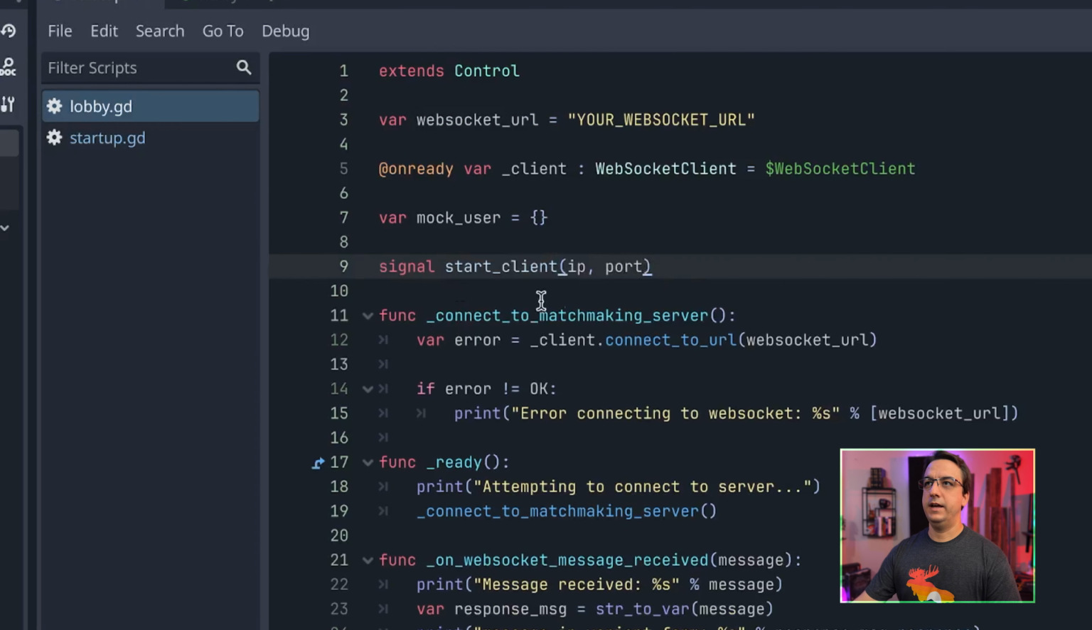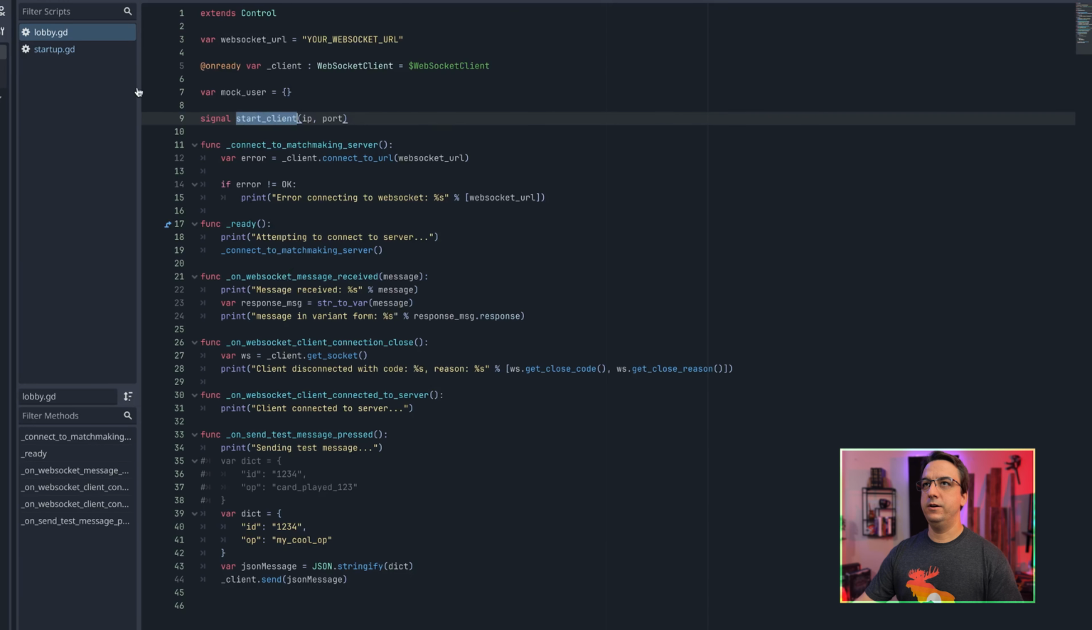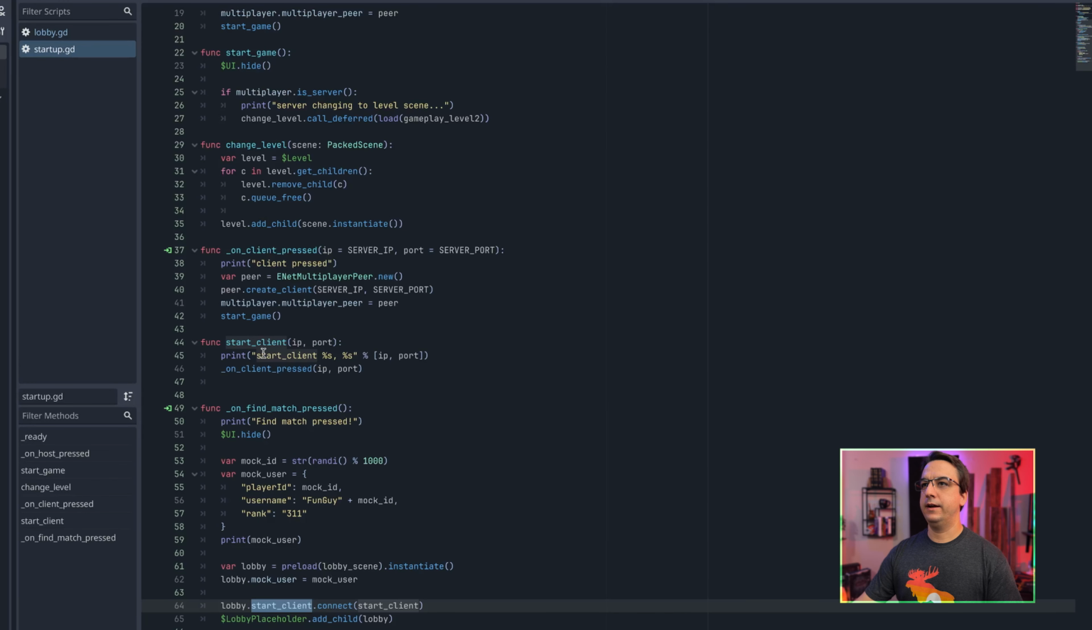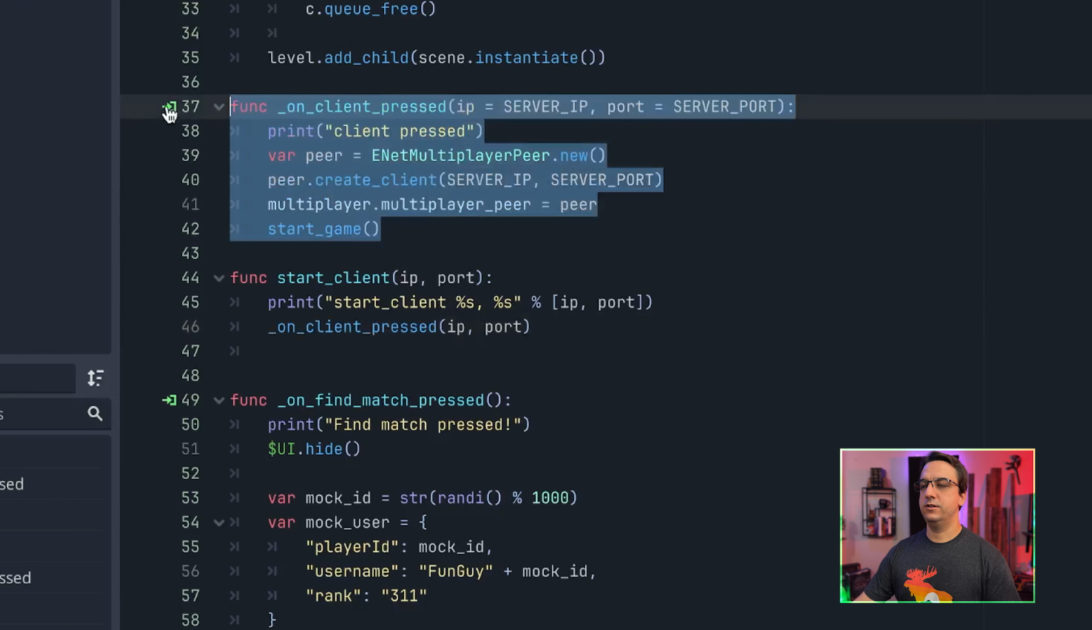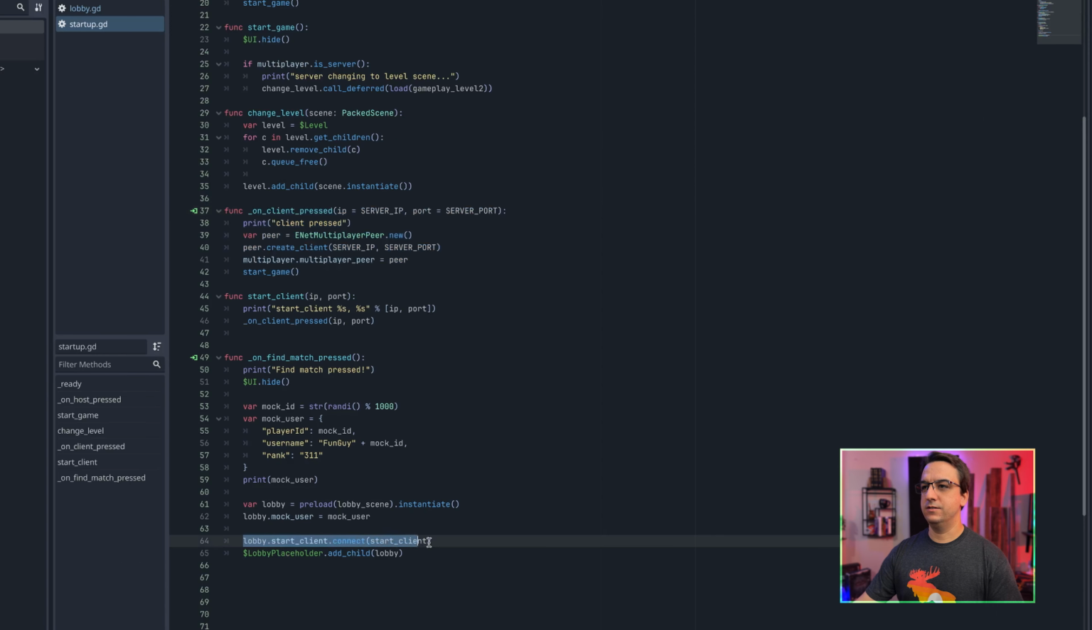Okay. So again, when the lobby is finished with the matchmaking process and we're ready to start the game, we're actually going to emit this signal, the start client, from our lobby code, and it's going to come back and it's going to hit this function. It's going to tell the client to go ahead and connect to that server. So that's all we did. And that's what this connection is doing. It's just connecting between this function and that signal in the lobby code.